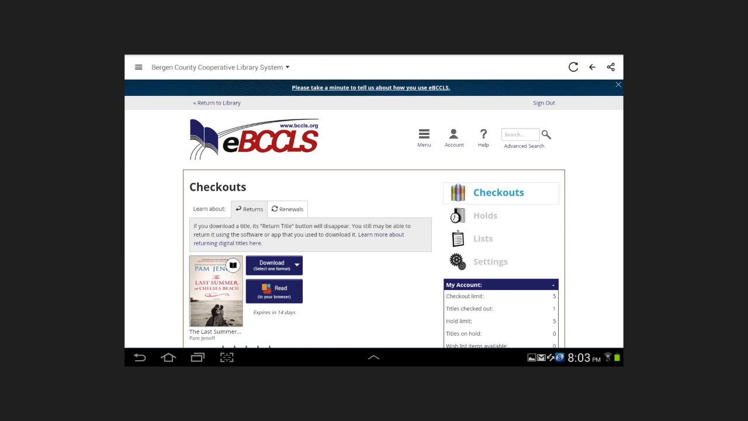You are now in the Checkouts page. You can access this page at any time by clicking on the Account menu. To the right, you will see a sidebar called My Account. Take note of your checkout limit, which is 5. That means you can check out 5 titles at one time. Also, your hold limit is the same, meaning you could put 5 titles on hold at one time as well. To see what titles you have on hold, click on the Holds option just under Checkouts. I want to point out one more feature on this page before we check out this title.